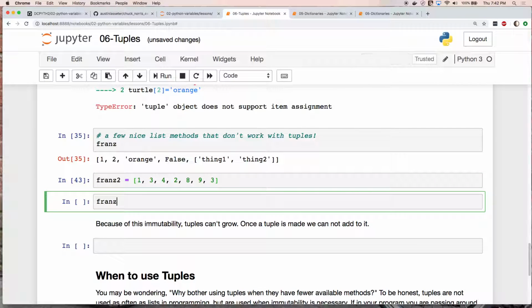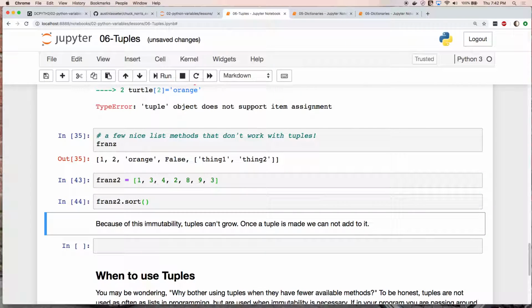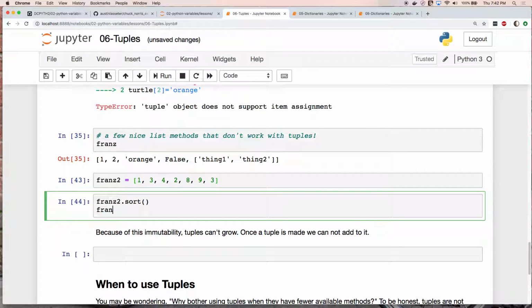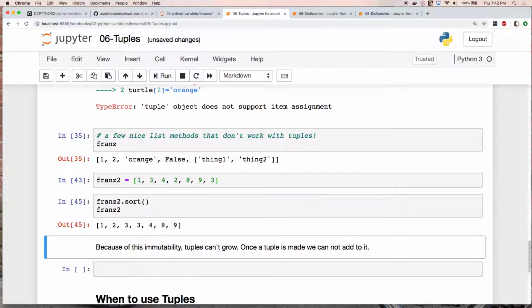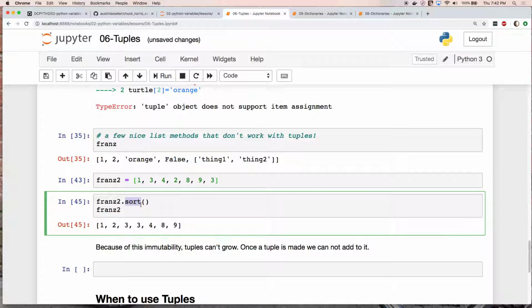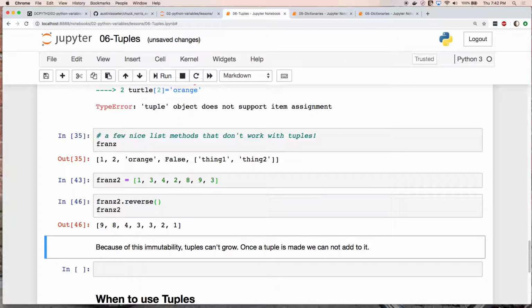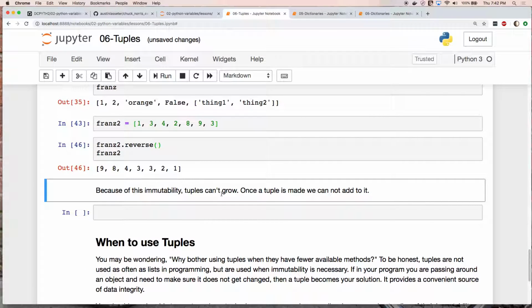And then you do Franz 2.sort. And now you call Franz 2. Franz 2 has been reordered, right? And we also saw the reverse one for that. None of that will work with tuples. Reverse was the other one we saw. As a result, tuples can't grow.